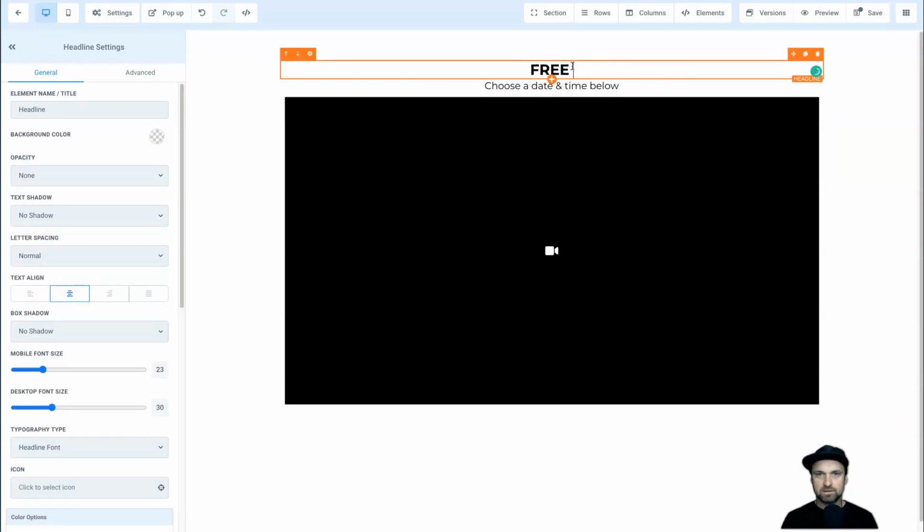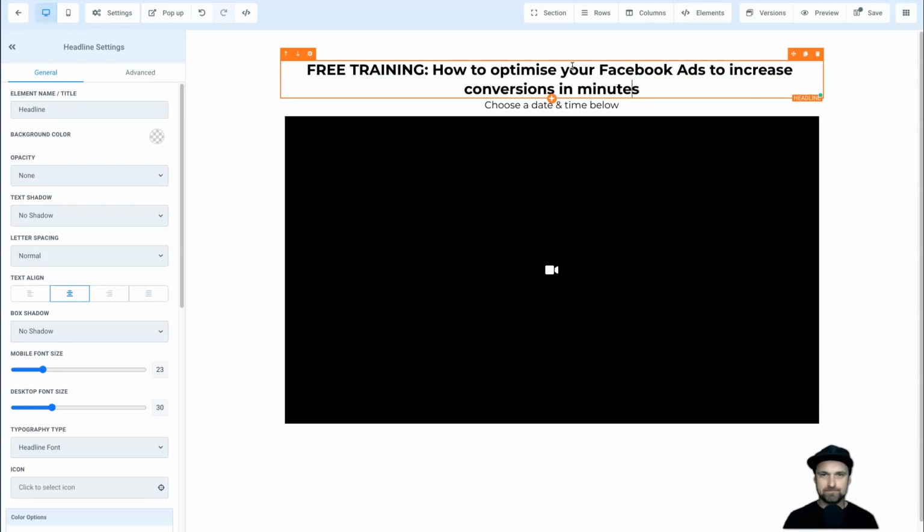So I'm going to put in here free training, how to, let's just say, how to optimize your Facebook ads to increase conversions in minutes, right? I might put a little exclamation there. I might even put some little capitals in here. Capitals make things pop out a little bit more. This is asking for American spelling, so I'll put that there just to keep everyone happy. Okay, so that looks pretty good.